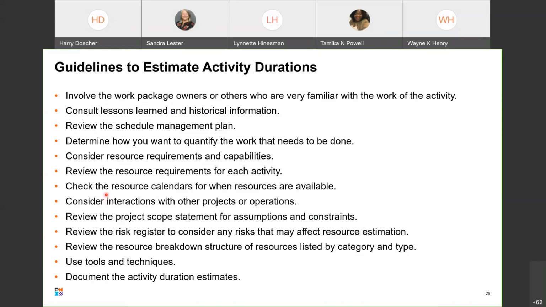Okay. Also, consider interactions with other projects or operations, and review the project scope statement for any assumptions and constraints that you may have missed before. Review the risk register to consider any risks that may affect resource estimation. And review the resource breakdown structure of resources listed by category and type. Make sure that you have exactly what you need to complete the project. Use tools and techniques and document the activity duration estimates.